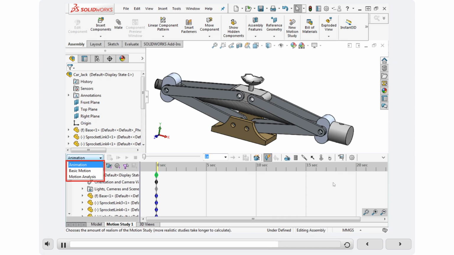An animation is used to create animations for illustration purposes. A basic motion analysis can be used to create animations where gravity, mass, and collisions are applied to the parts in the model. Motion analysis is a complete rigid body simulation environment used to obtain numerically accurate, physics-based data and animations. Click Motion Analysis from the list of available study types.